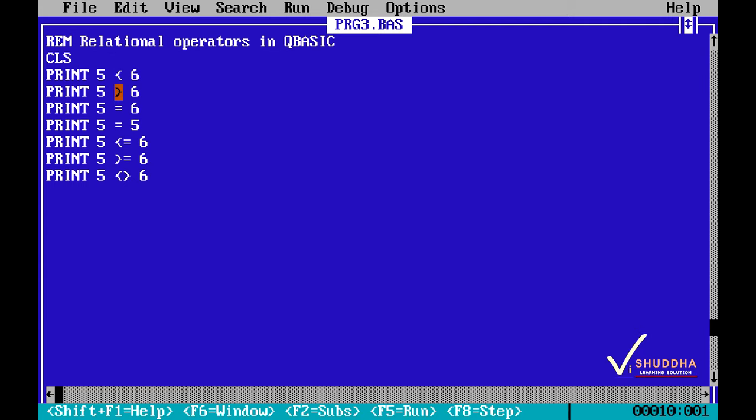There is one more type of operator in QBasic, that is logical operator. The logical operators compare two relational expressions. What is an expression? An expression is a combination of values and operators. For example, when I wrote 5 less than 6, this forms an expression. And since we are using the relational operator here, it is a relational expression. In case I had written 5 plus 6, it could be called an arithmetic expression because the arithmetic operator was used between the values 5 and 6.